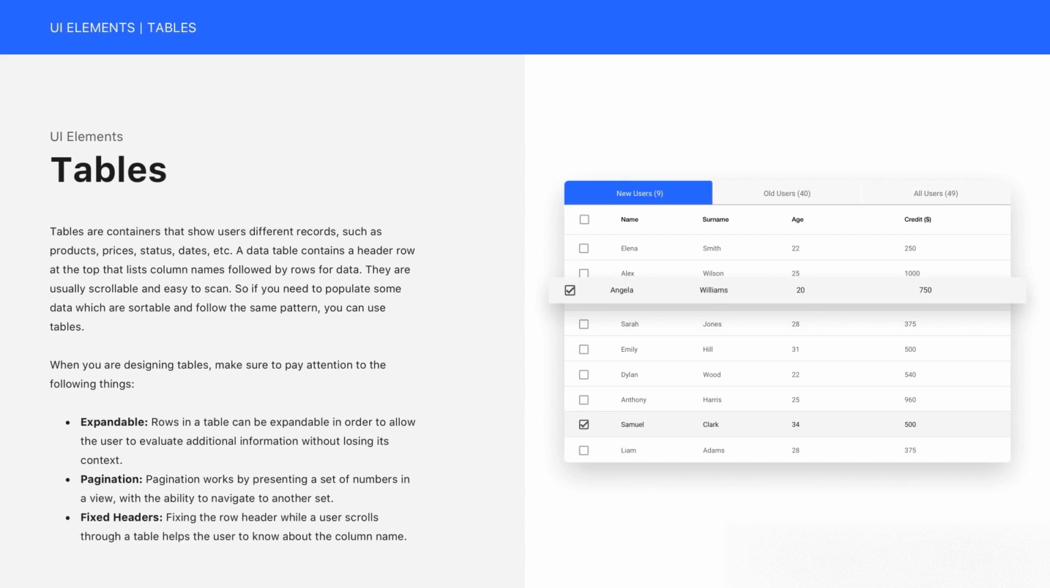Hey everyone! In this video, we're going to be talking about tables. Tables are containers that show users different records such as products, prices, status, dates, etc.